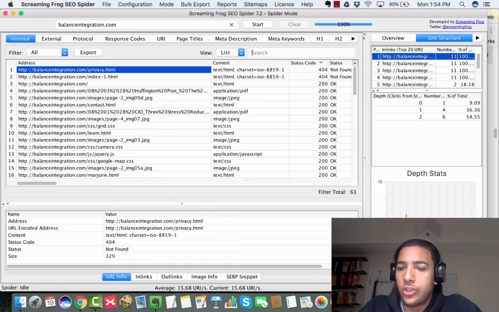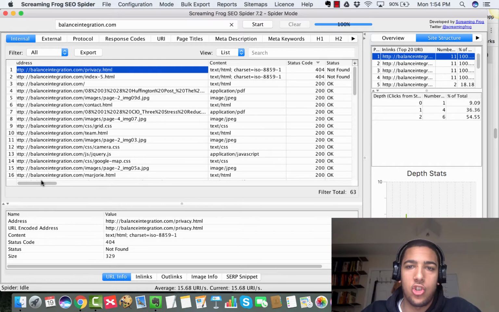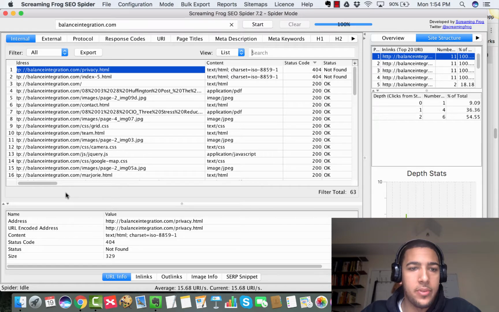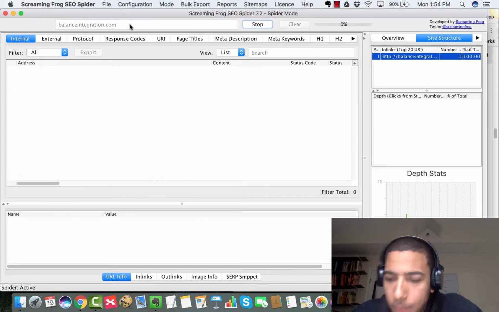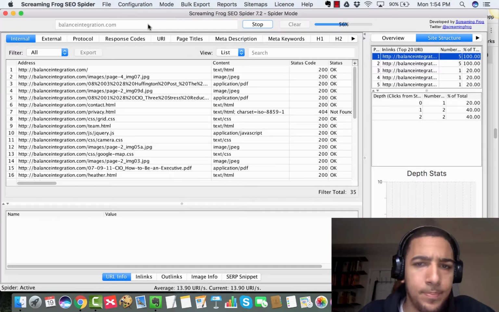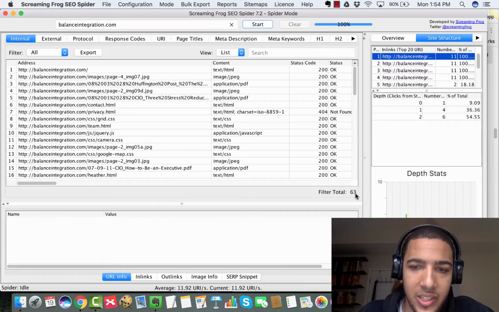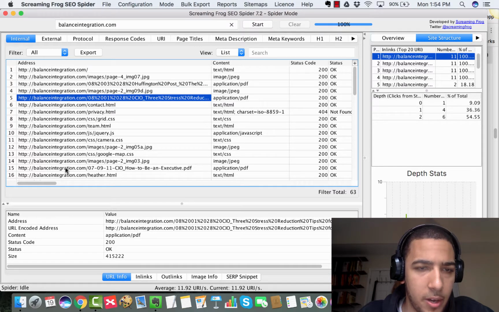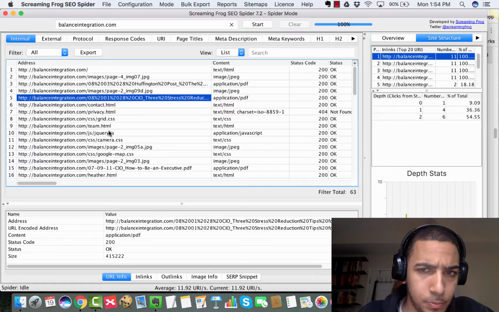Back to my favorite tool, Screaming Frog SEO, and now we're going to analyze the actual linking structure on the website, right? So just to take you back to the basics, you type in balance integration, and it pulls up all the web pages that it can in the tool, right? So it's bringing up 63. And I think I said before that some of the blog posts aren't really showing up in here, but they were indexing in Google.